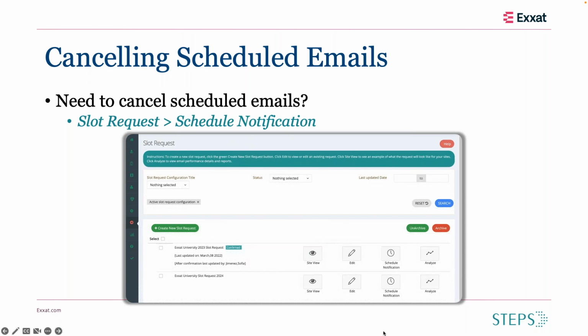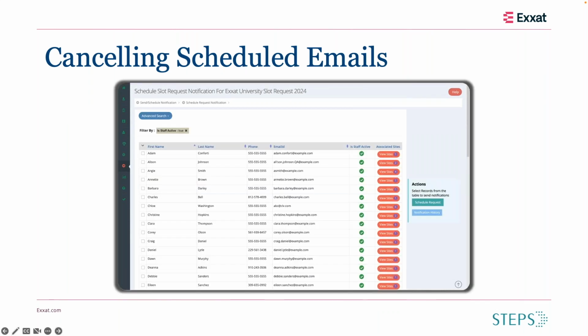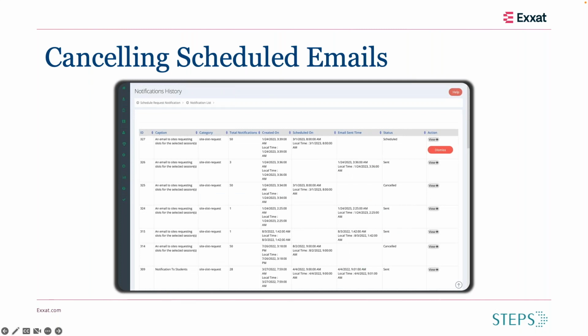So back on this schedule notification section, you're going to have, again, your slot request option. You can see we already have something scheduled for that date at that time. And on this page here, you're going to go into notification history. So if it does happen that you need to cancel your emails, it will show you here when you went ahead and created or scheduled your emails, for what date did you schedule it.